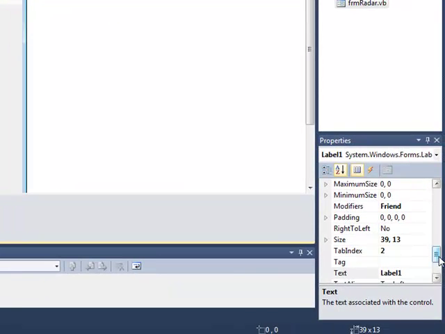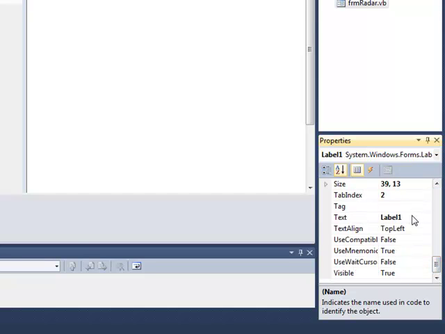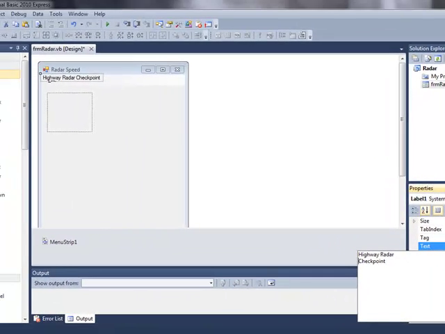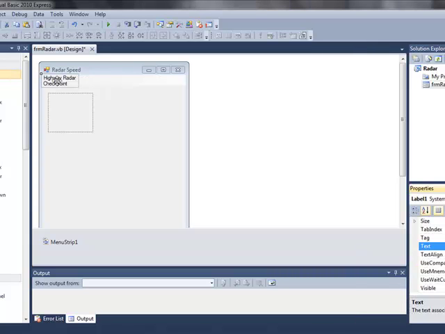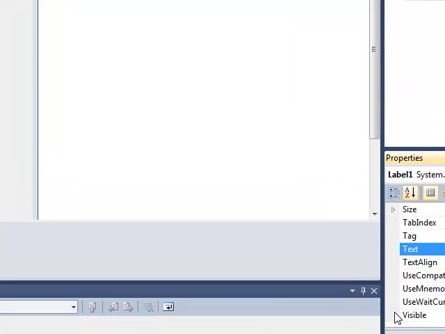We're going to change the name of it, and we're going to call this one label title. Okay, we're going to change the text property of it because we want to change the label, and we're going to call this one highway radar checkpoint. Okay, now we want this to show on 2 lines. So what we're going to do is pull this down and put an enter. Okay, so now it's on 2 lines. Pretty cool, isn't it? See how it's on 2 lines now? So we're going to put that on 2 lines.